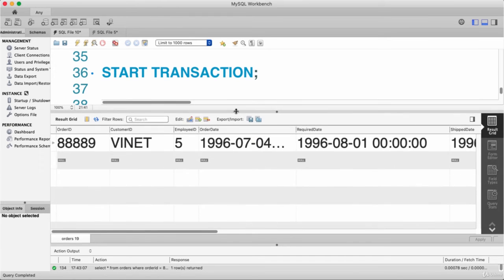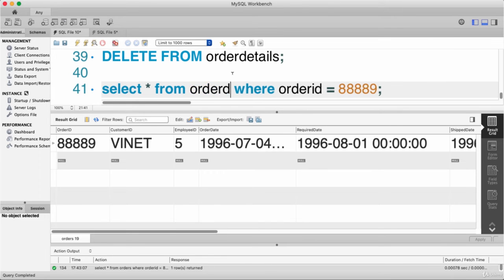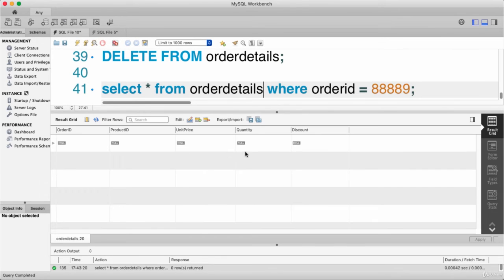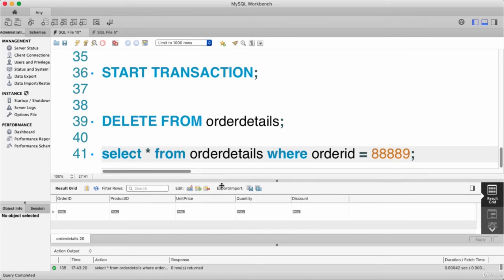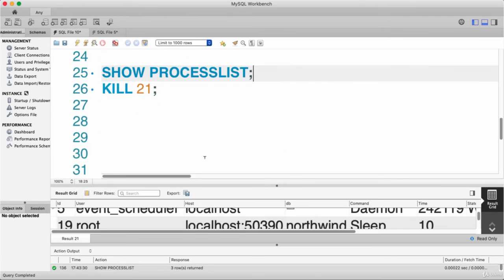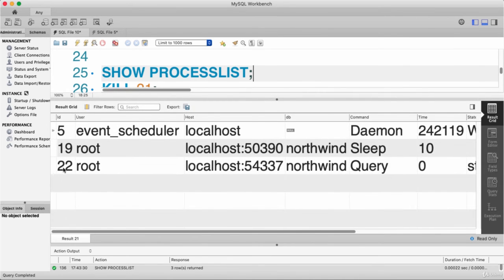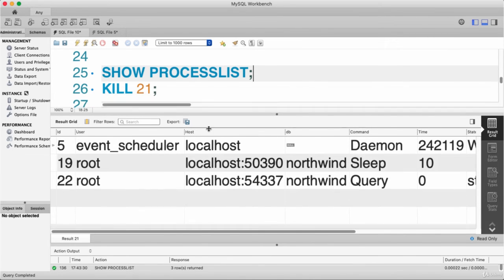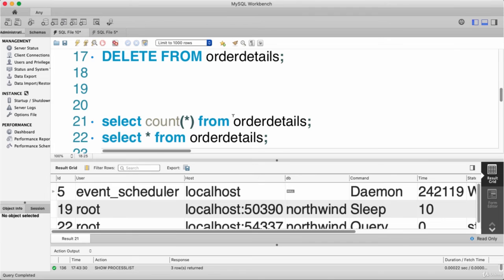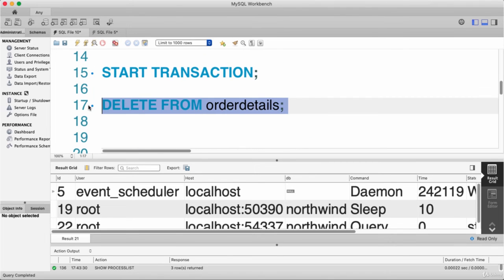You see, it's still there. It's in where? Orders table. But if I check order details, it's not there. Why? Because under this session, which is session where? Session 22, I made what? A delete to everything in order details.